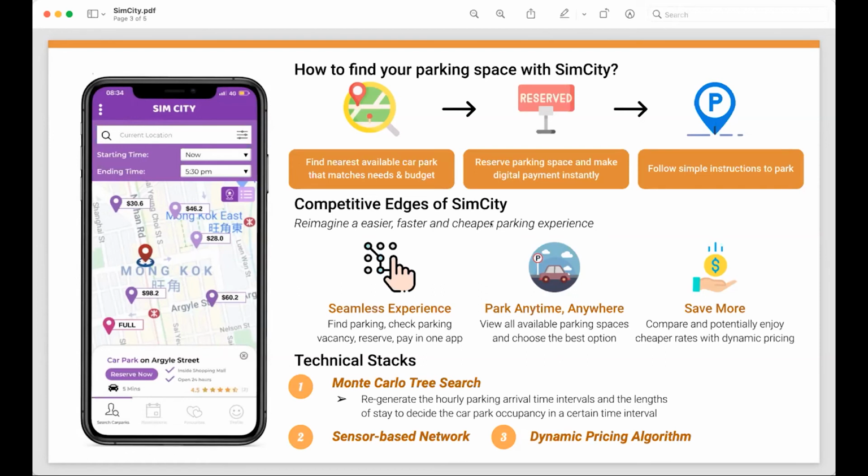We are a cloud-native app, and you can see this is our UI. It is simple to use and very intuitive as well. With SimCity, drivers will no longer need to suffer from the trouble of searching for parking.